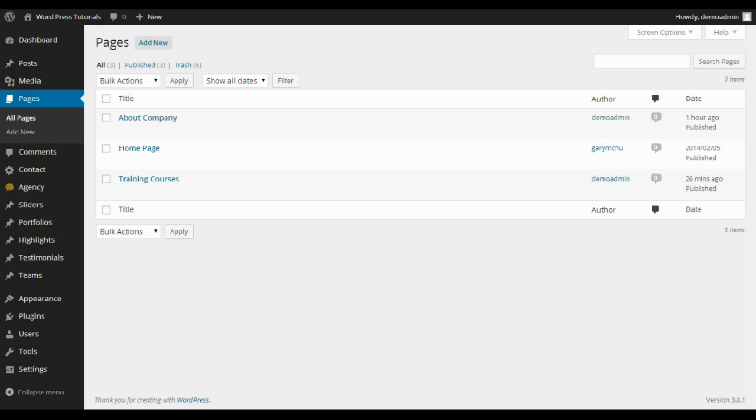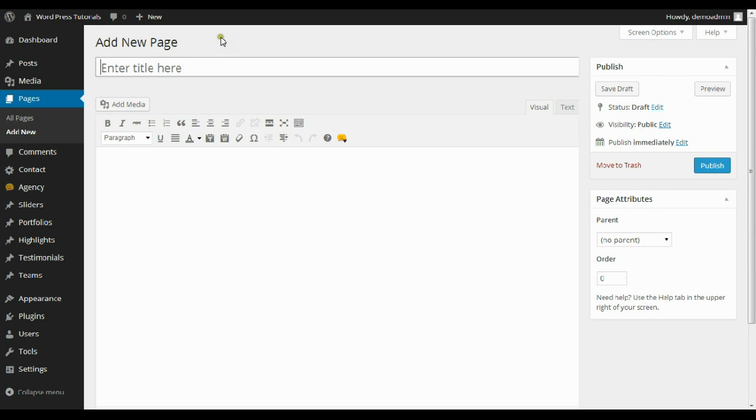So what we're going to do is go to add new, and we're going to add a new page. Now before we start even creating the page, what we're going to do is pay attention to the page attributes box on the right hand side. Normally when you create a page for your WordPress site, you would leave this set at no parent to make it a top level page which puts it straight into the navigation menu. We're not doing that. We're going to create a sub page of the training courses page.